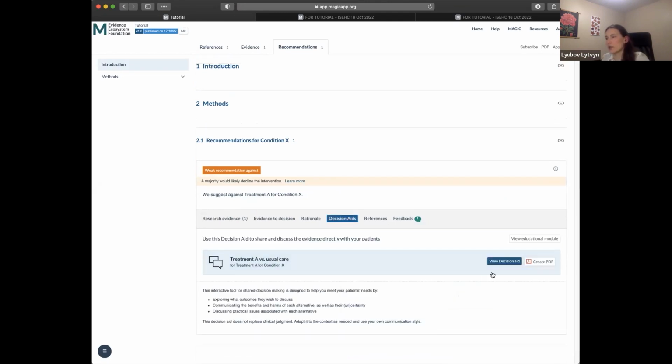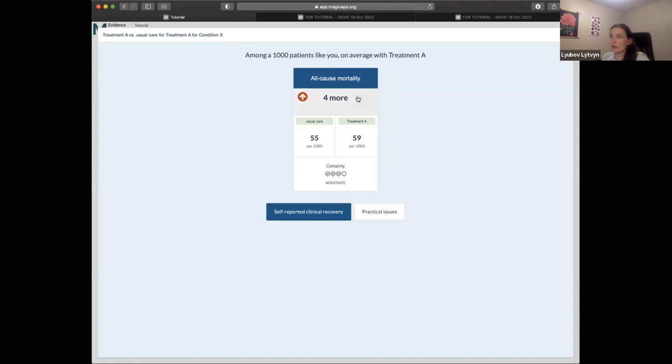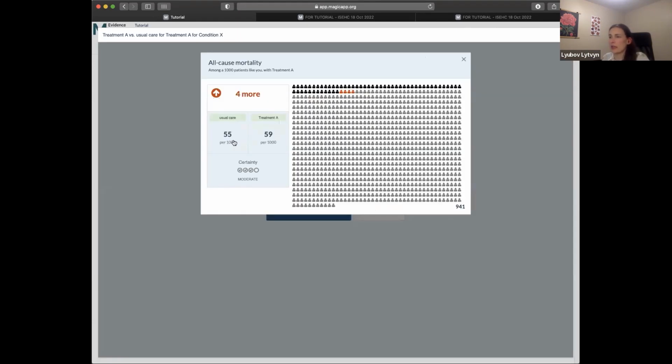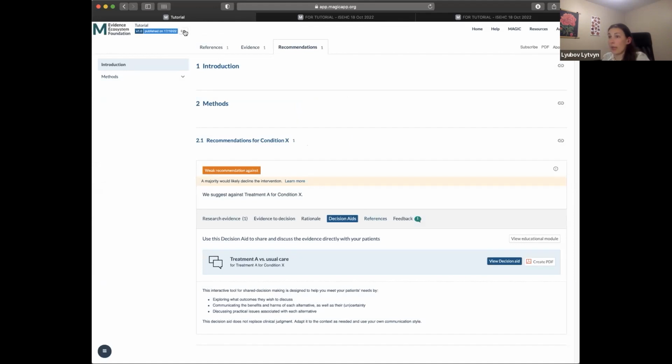And then also the decision aids, I can quickly show you what I showed you earlier. You click it and then the data is automatically here. So usual care, treatment A, difference between the two. Super easy. I didn't have to do anything. And now to edit.